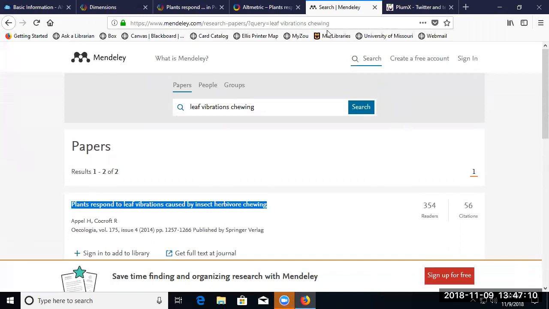But research is just starting in this area, so who knows what will come down the pike. And that's basically all I wanted to say about Altmetrics. If people have other questions about it, I'm happy to answer.